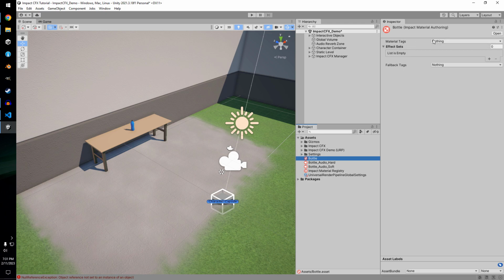So now starting at the top again, we have the Material Tags field. These are the tags that other materials are going to look at when determining what effects they are going to play when colliding with an object that has this material on it. So the tags are basically the main way that impact materials communicate with each other and figure out what effects they should be playing. So for bottle, I would consider that a hard material. So I'm just going to select hard, and you can select as many of these as you want. You don't have to select just one, but I'm going to leave it as hard for now.